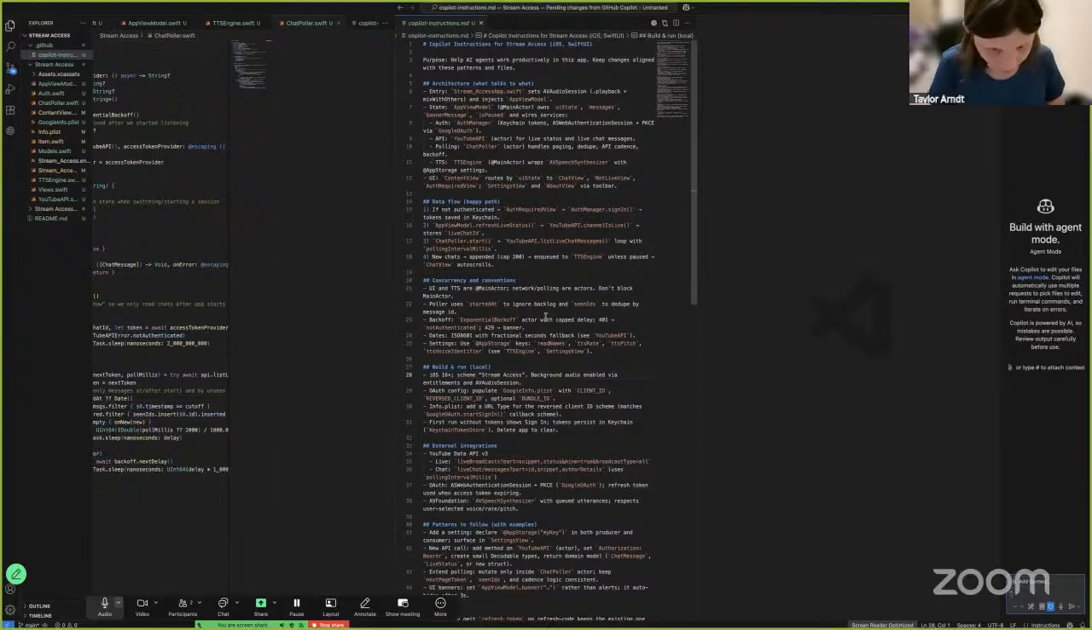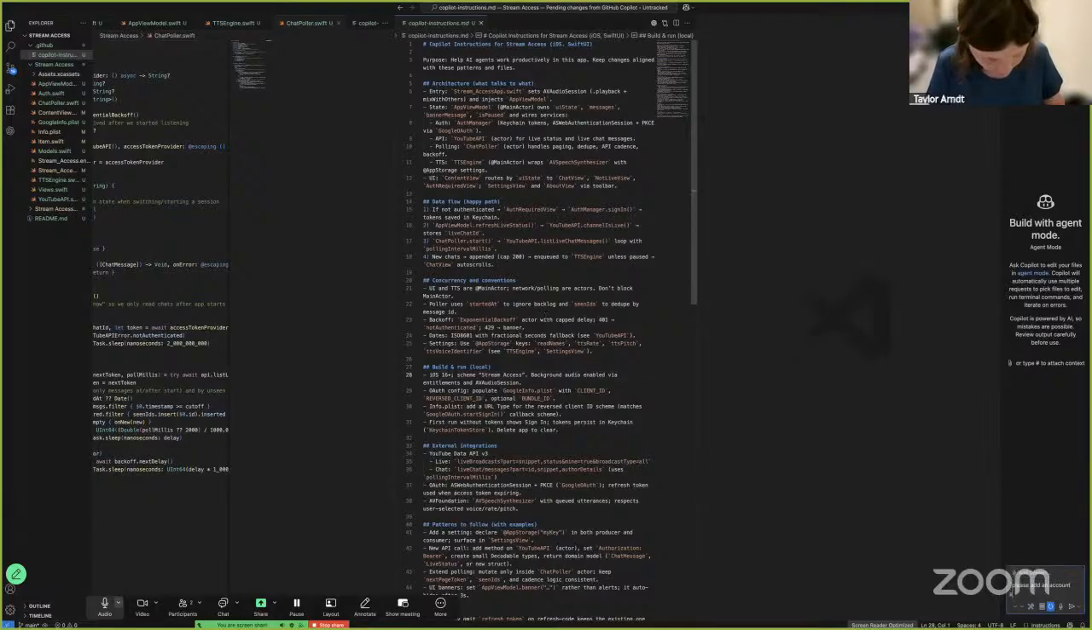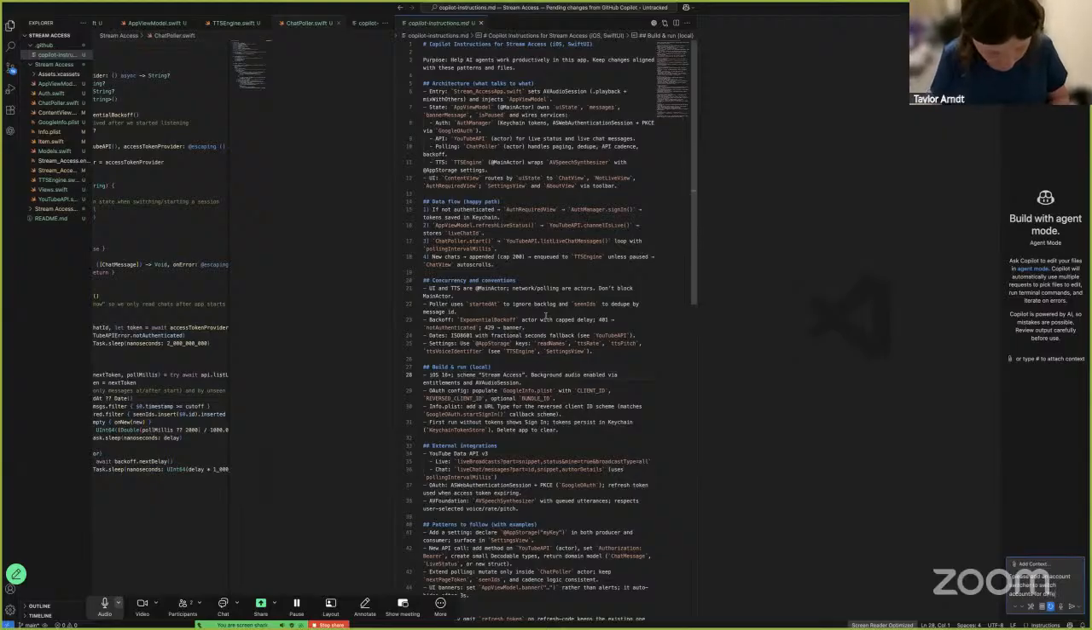Selection replaced. Agent mode. Please add an account switcher for different accounts. Weird. Hold on, I guess I was reading something.